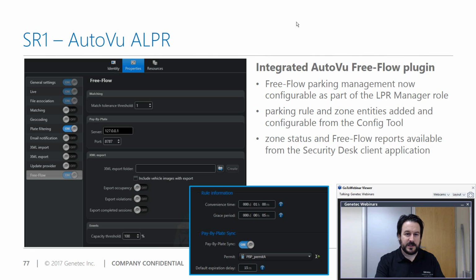And of course our main thing is AutoView. AutoView again is enabled in SR1. One of the main things is the integrated AutoView FreeFlow plugin. This is basically your parking management. You can configure that as part of the LPR Manager role. It's now included in the LPR Manager. Before it was a plugin, and now you just need to enable it from here, and you've got all your settings like your tolerance threshold and your capacity threshold, things like that.